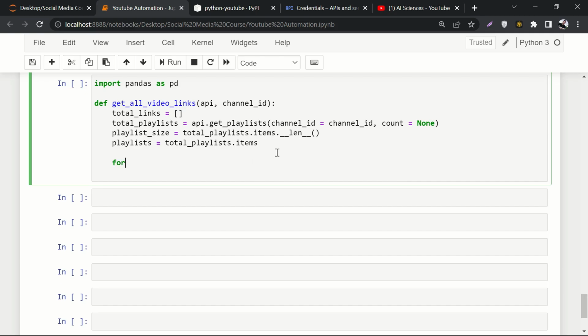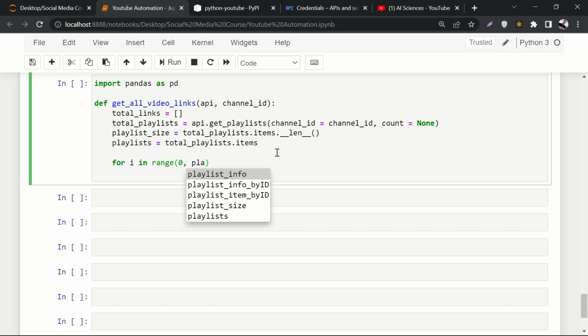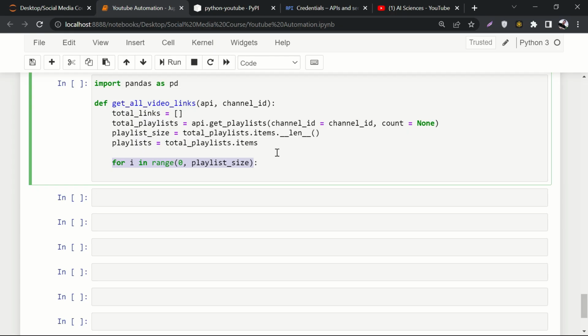So let's get started. We'll say for i in range, ideally it should be from 0 to playlist_size. Since I have, I think, 43 or 48 playlists on my channel, it will be very time taking. So let me just make it for 2 playlists only. But ideally it should be like this, so let me copy and paste it over here as a comment. So I'm making it only for 2 playlists.